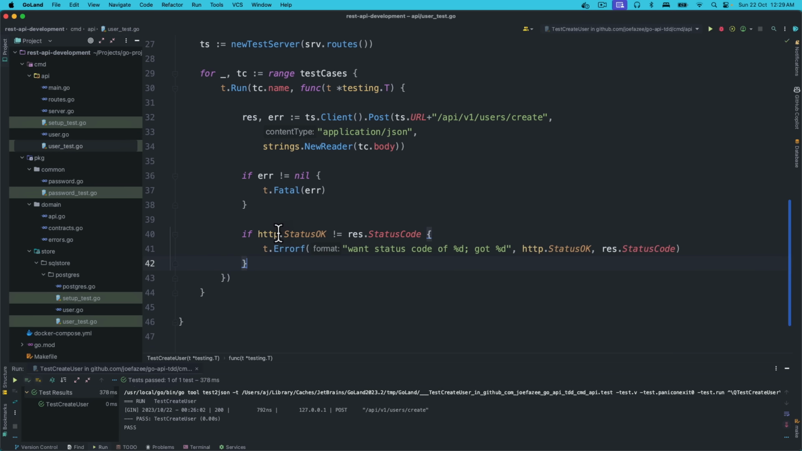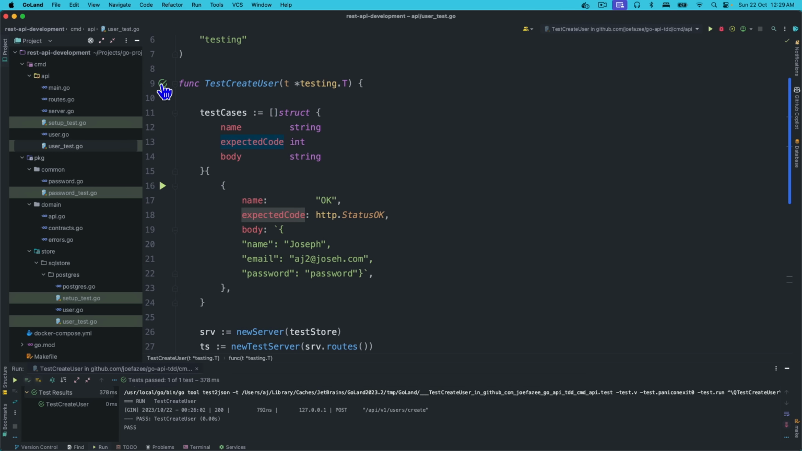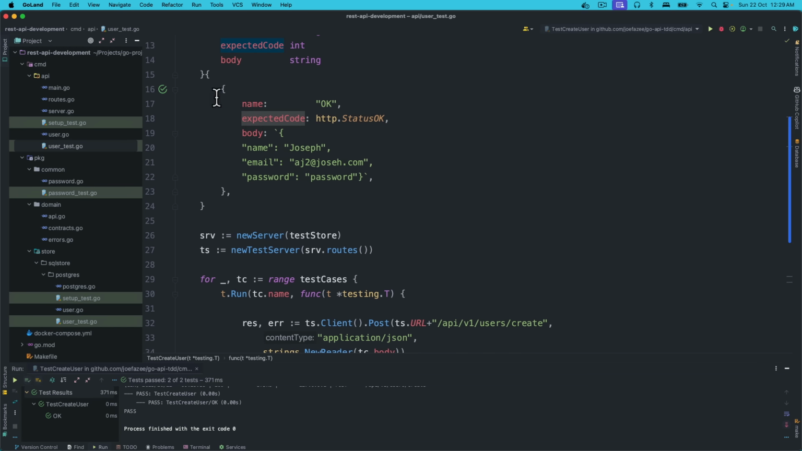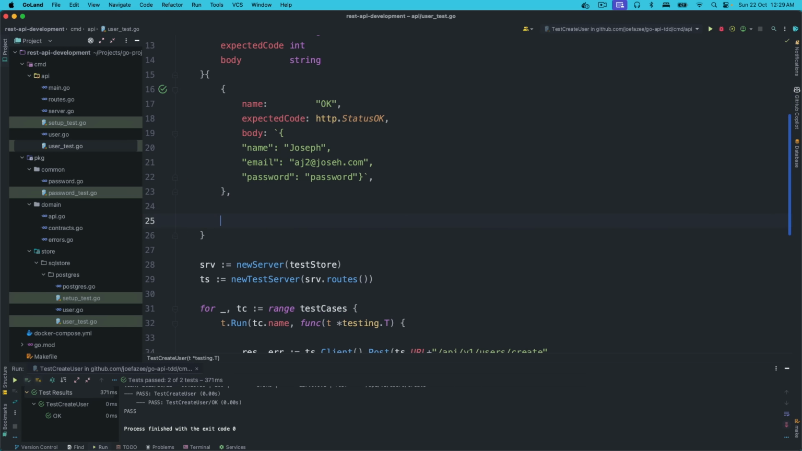But of course, we no longer need to do this. We are going to do tc.expectedCode. It becomes what we are going to do. Right, with this, we can run the code one more time. It's still passing, so let's do some more things.